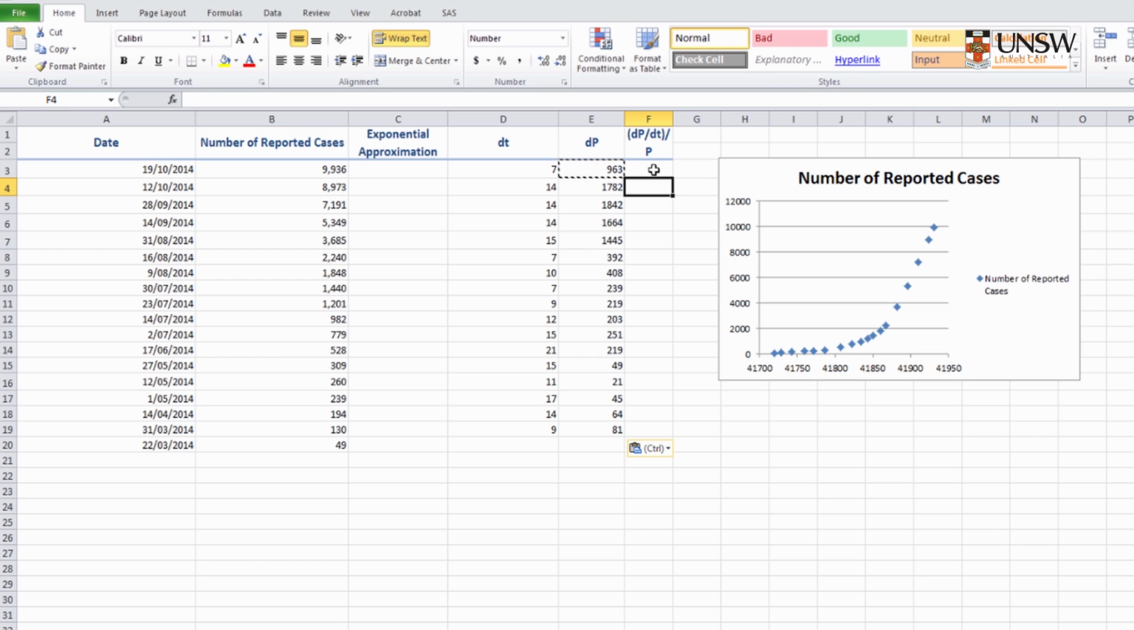I'm now in a position to construct dP/dt divided by P. That's equal to this quantity divided by this quantity, close brackets, divided by this quantity. Alrighty, and I'll copy that and paste it all the way down here. And I can see a bunch of values. I might plot them just to see if I can eyeball what the constant approximation to this information would be.